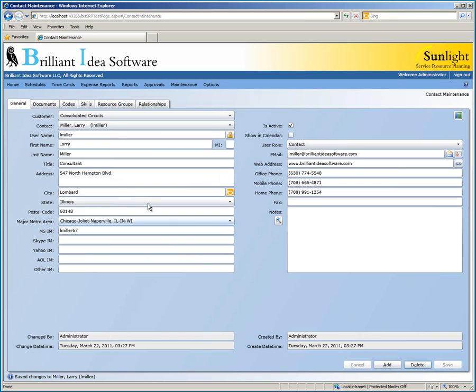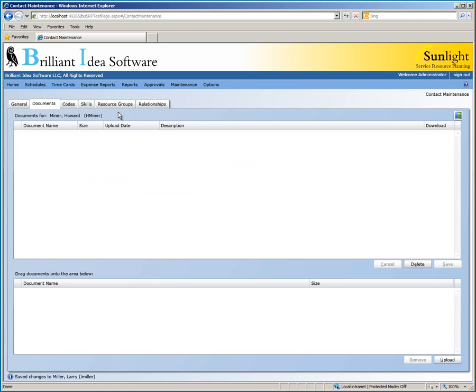Let's save the changes to Larry and take a look at a contact who has been in the system for a while, Howard Miner. Now we'll move on to the Documents tab. This page allows us to manage documents that belong to the selected contact. At the bottom of the page is the Upload box. Just drag any document onto this box and click Upload to attach the document to the contact.